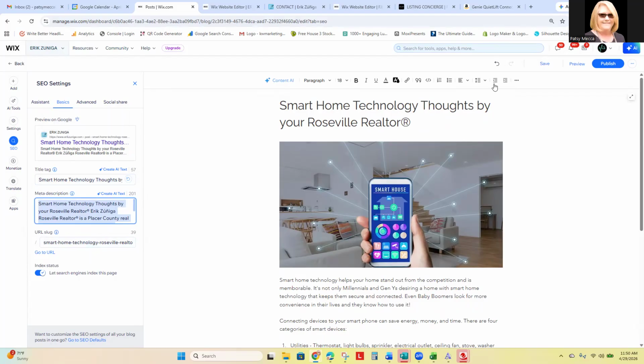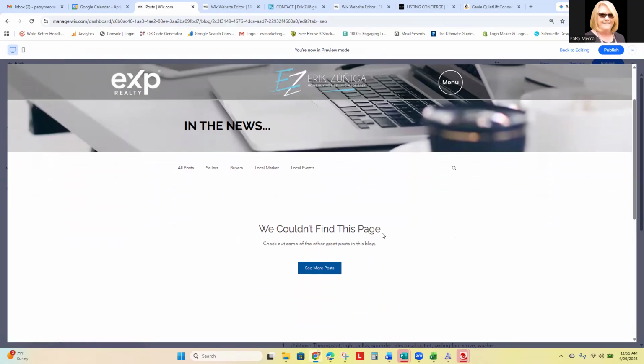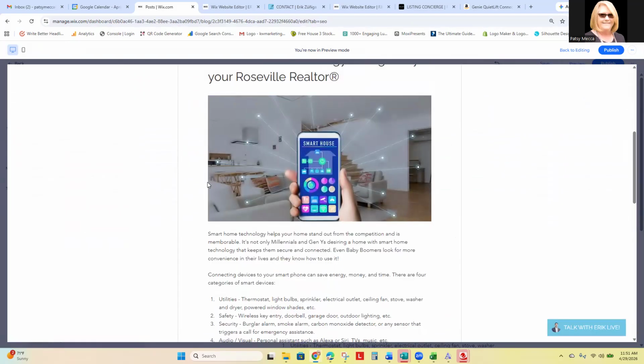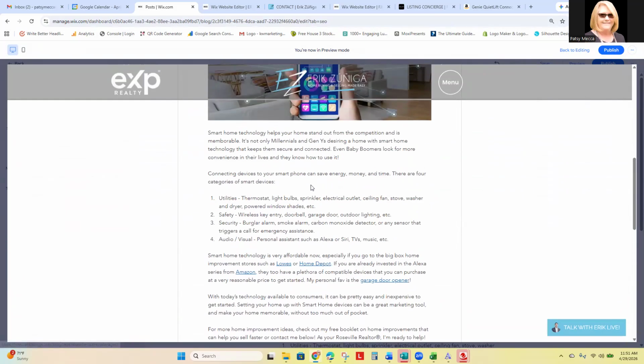So all we're going to do now is go up to publish. Notice if I hit these three little dots, I can either hit publish, or I can hit preview. Preview lets us see what it's going to look like on your website. And it's always good to review that. This is what it's going to look like. Looks good. Good job. Okay.